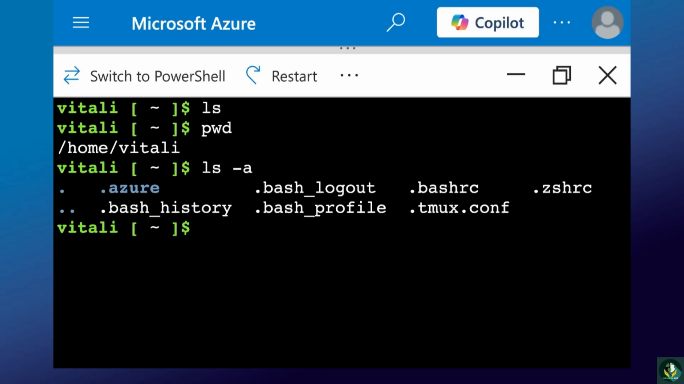What are all of those files and subdirectories? Some are behind-the-scenes files to make Cloud Shell work. Let's discuss a few of the others. And we'll start with this dot. It refers to your current directory. So dot always refers to your current directory.